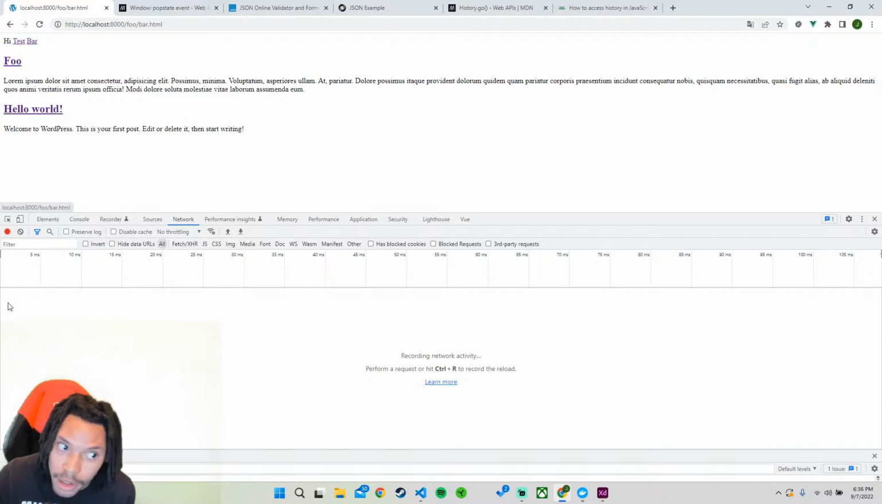When I go back to bar, no AJAX request. So everything is already stored locally on their machine, so it just updates the page, and it seems quick, lightning fast to end users. So look at that. It just seems so quick to users.